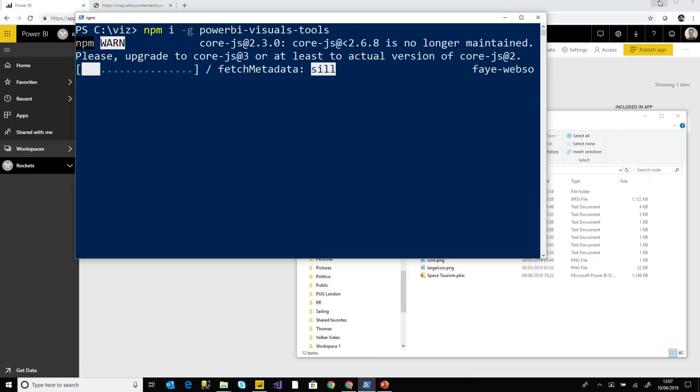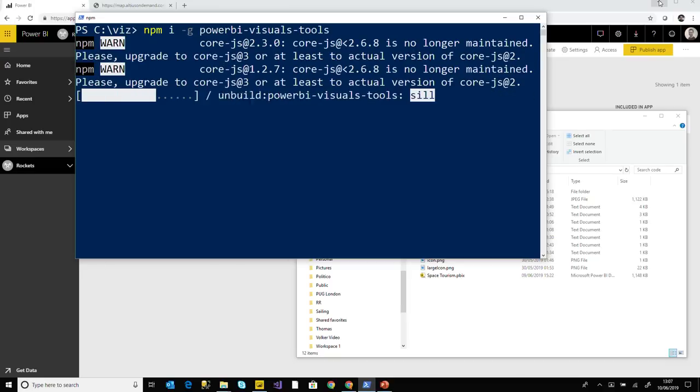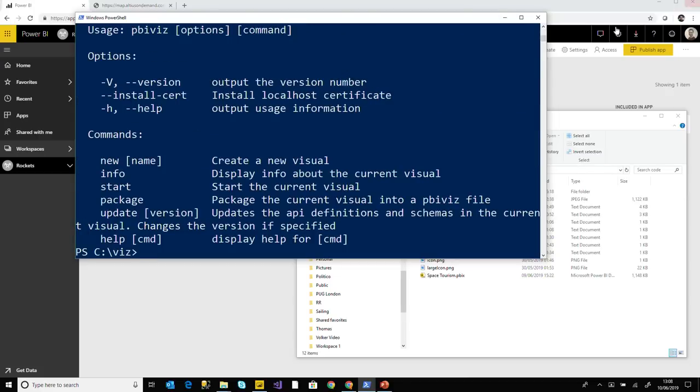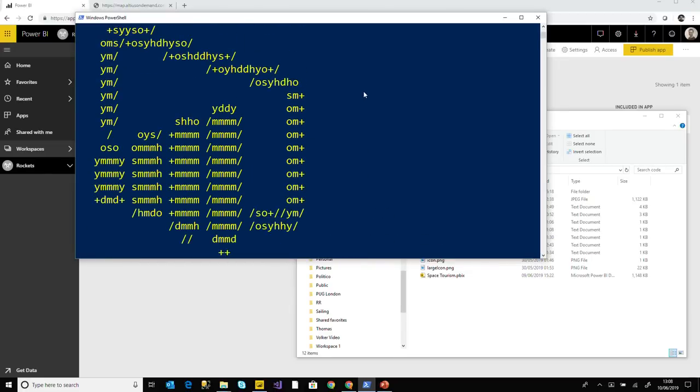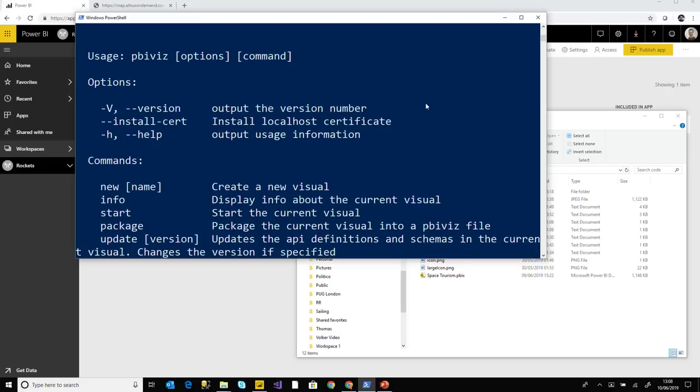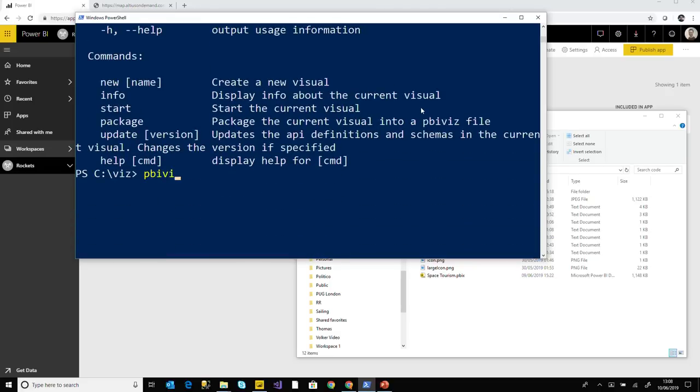So what it's doing is it's not only installing the Power BI visuals tools, but it's also installing all of the different dependent libraries that those Power BI tools need. So now that's installed, and I should be able to run pbiviz. We're going to see pbiviz quite a bit. And if I scroll up, and if you squint a little bit, you can just about make out the Power BI logo. So these are the Power BI visuals tools, and if we run pbiviz -v, we can see that we've installed version 1.1.1, which was released just a few days ago. And I'll talk about some of the new capabilities that brings a little bit further on.